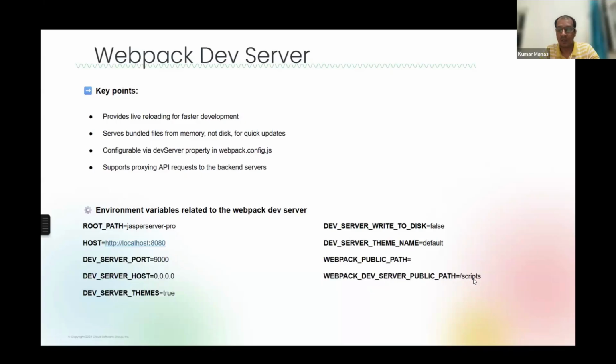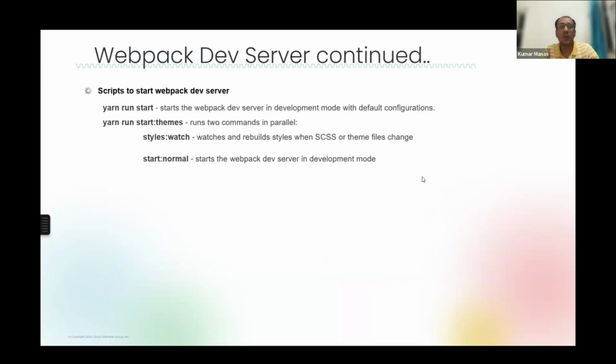Let me continue with this. So how do we start our dev server? Default is yarn run start. It starts our Webpack Dev Server in development mode. But it reads only the JavaScript, HTML, JSX, and TSX files. So if we have any changes in CSS or a CSS file, then we have to do yarn run start themes. And in the background, it runs yarn start with the style watch. So style watch reads the CSS and SCSS changes as well.